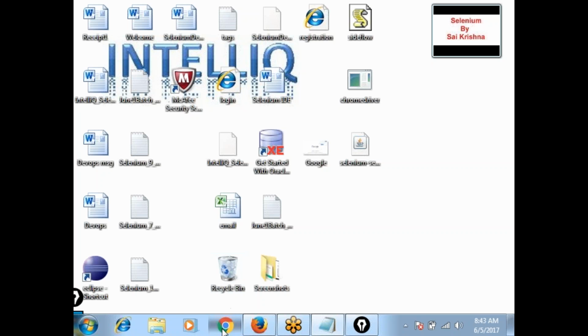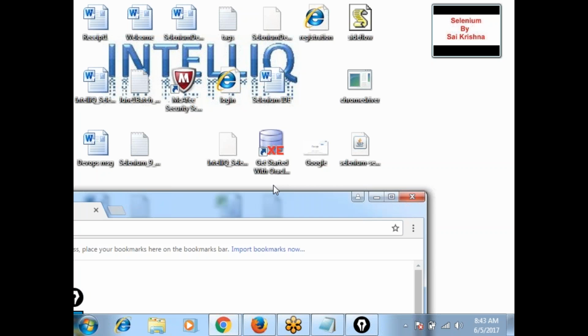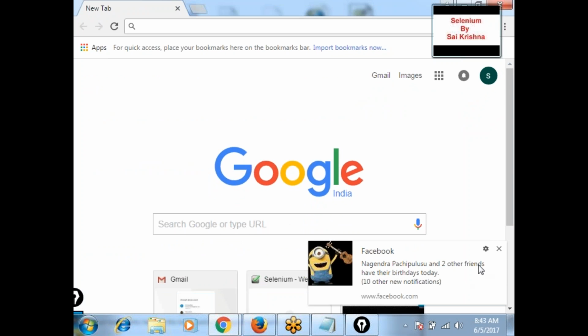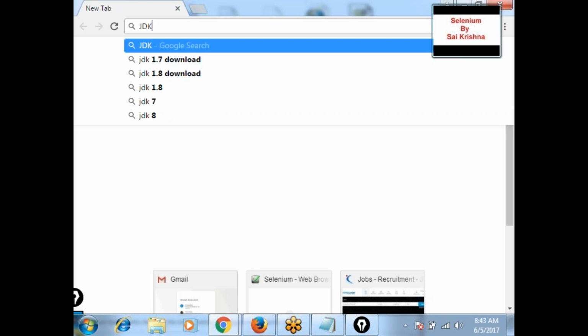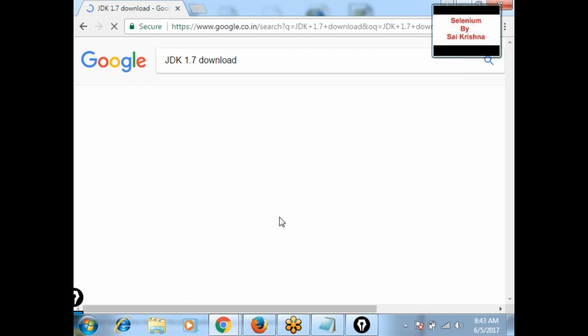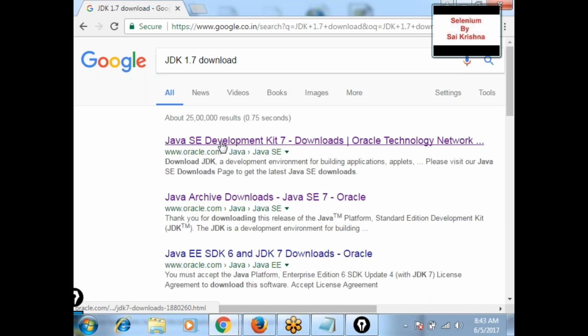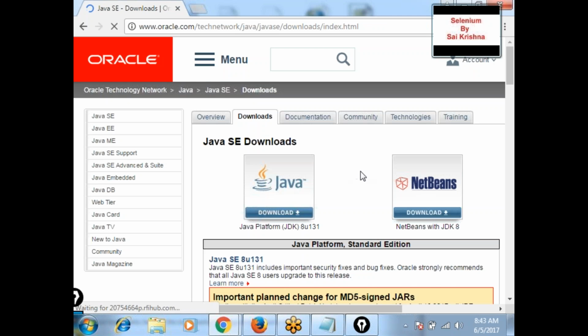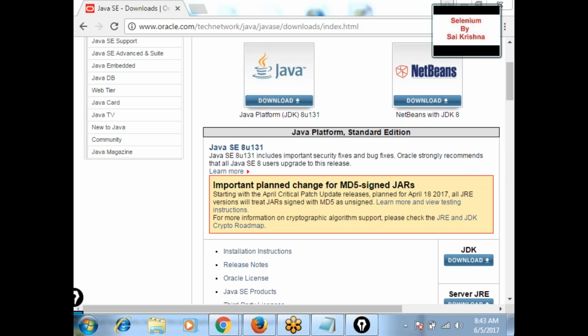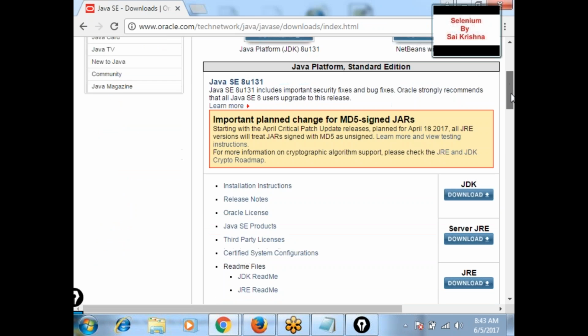Tell me, Java is a product of which organization? Oracle, right? Just go into Google, and the first thing that you do is you say JDK 1.7 download. This is the first site you see there, the Oracle site. Now, if you click on this Oracle site, directly they are saying this version of JDK is no longer current. So you click on this page, directly it will redirect you to JDK 1.8. Now it's okay. Even if you download JDK 1.8 also, it's not a problem.